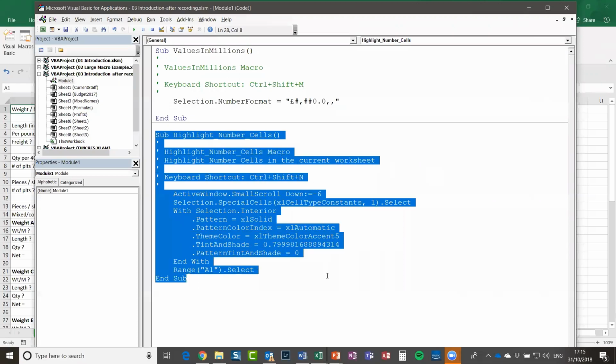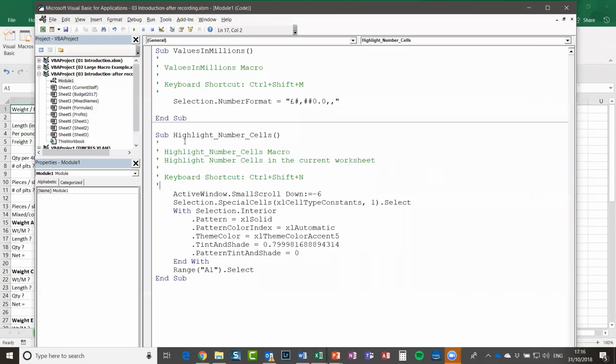This bottom one, because that's the one we've been looking at, the highlighting number cells. Even though I don't know VBA that well, I can look at this code and work out a little bit what it's doing. It's telling me here it's selecting certain cells, it's selecting the constants, and then it's applying certain fills. So solid fills, patterns, these are essentially defaults. And the thing that stands out most to me is at the end here, it says range A1 select.